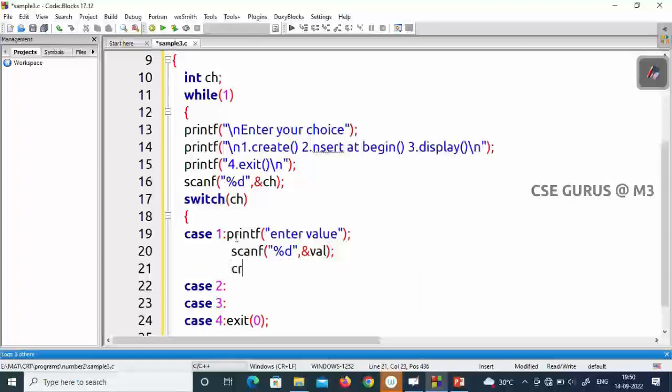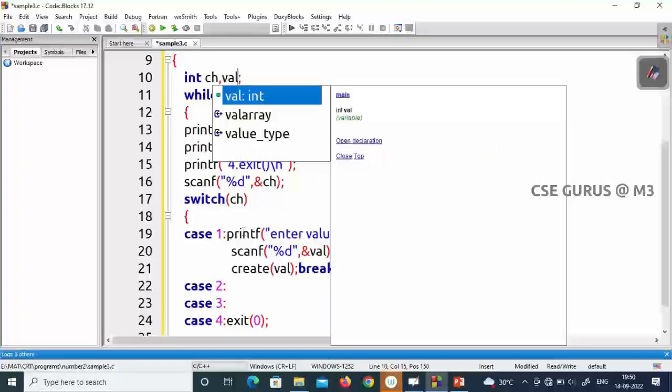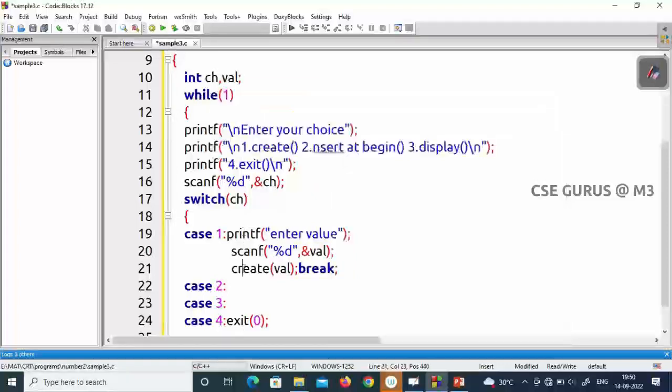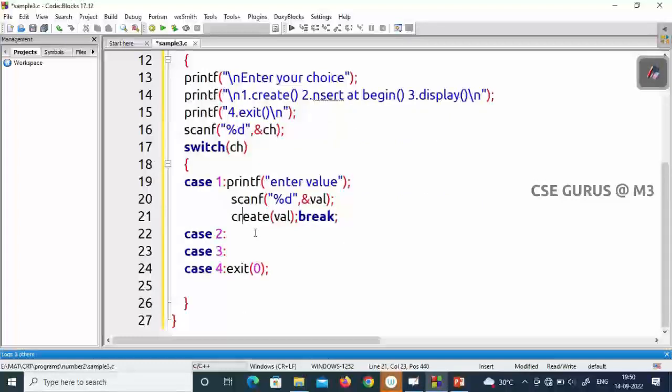Once it is done, I want to create a function called as create with respect to the value. Then once it is done, break. The variable val has to be declared here. We declared the value. Now I want to implement first what is this create function.